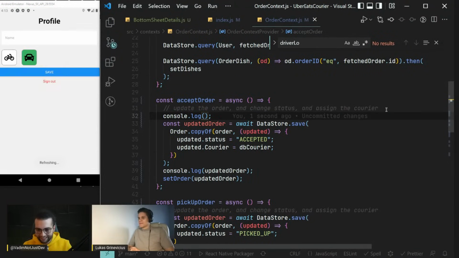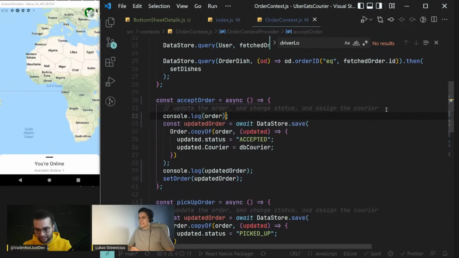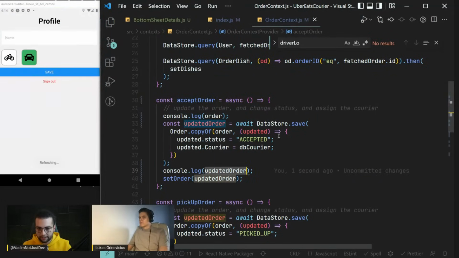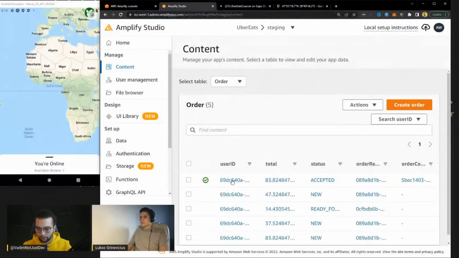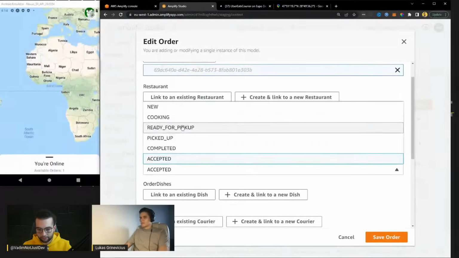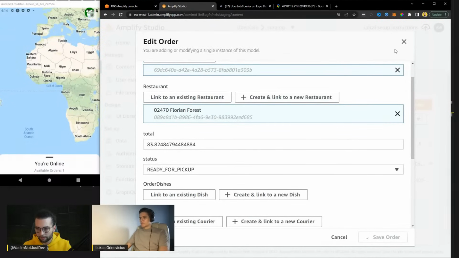Another thing that I want to understand before fixing the problem is I want to see if the version doesn't update at all, or it only updates once. So I'm gonna console log the order before we accept it. I'm gonna console log it after we update, and I'm gonna see if this version is the same as this one, or it actually increases once. So let's give it a go. To accepted, ready for pickup, save.